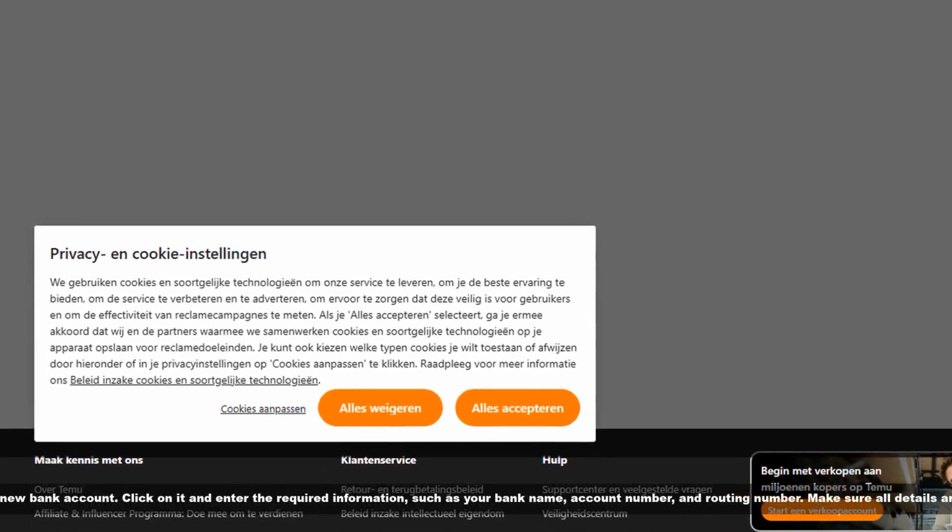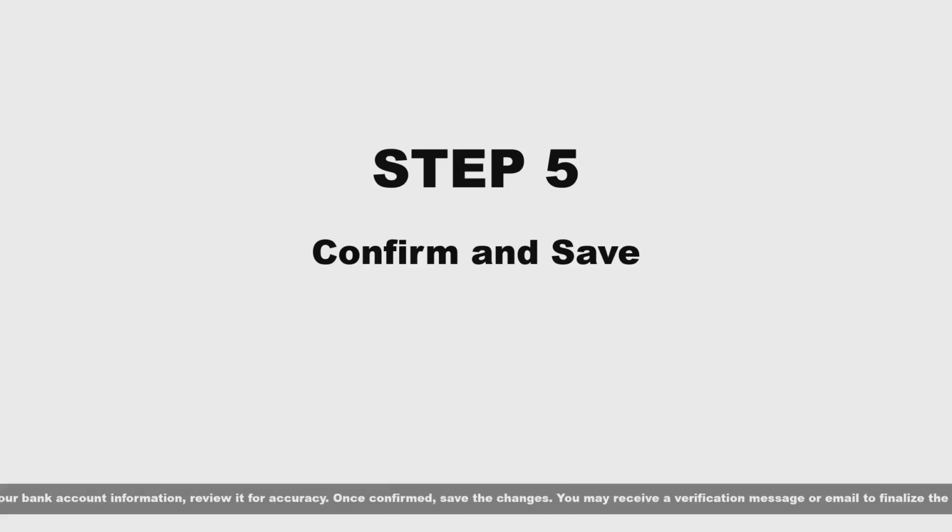Step 5. Confirm and save. After entering your bank account information, review it for accuracy. Once confirmed, save the changes. You may receive a verification message or email to finalize the linking process.